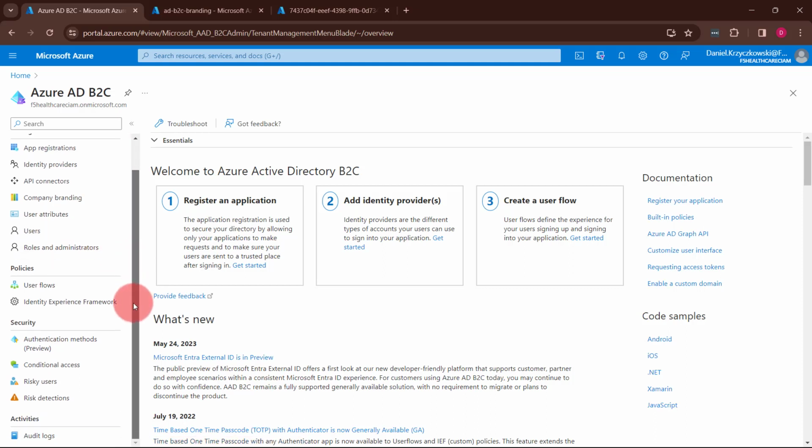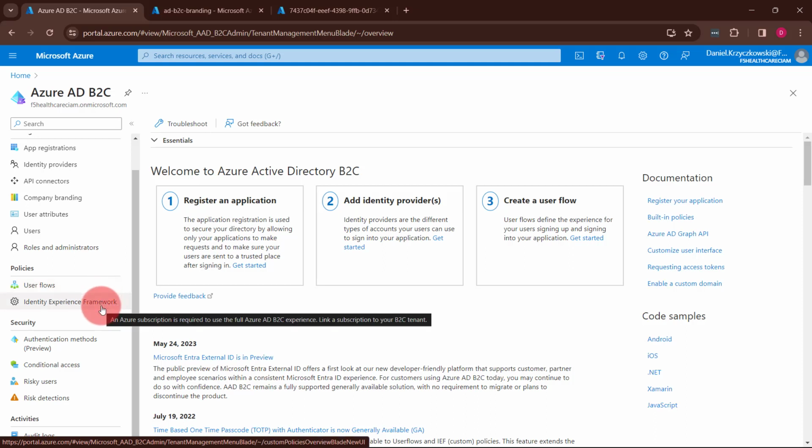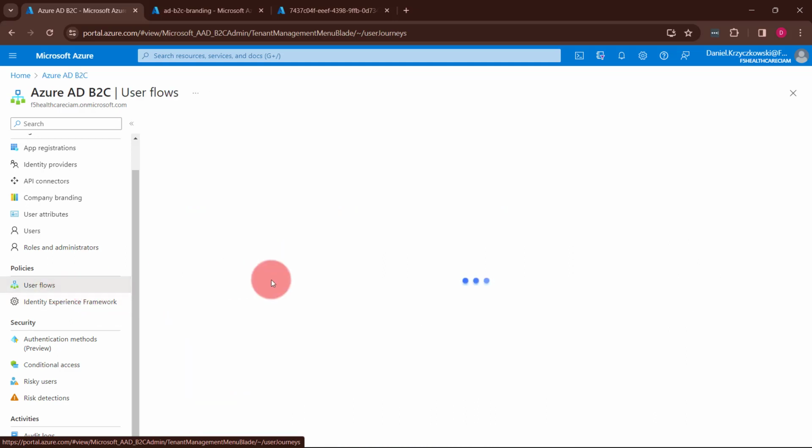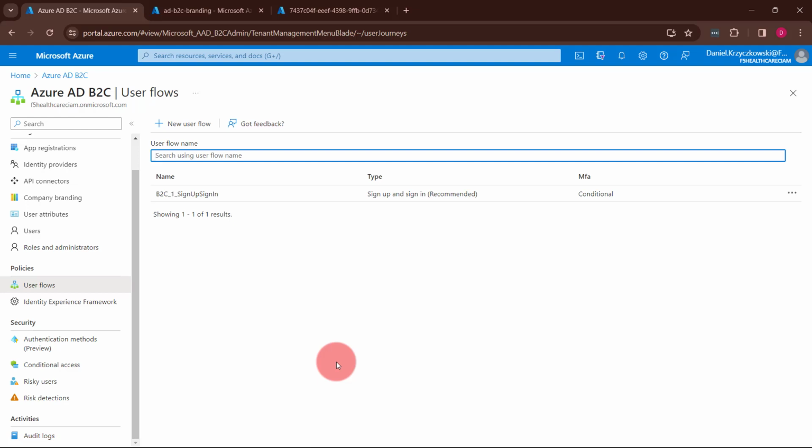As you probably remember, I also mentioned that we have two ways to define authentication flows in Azure AD B2C. We can use user flows, or we can use custom policies, which is available under the Identity Experience Framework tab. Let's start with the user flows. In this section, we can define different kinds of user flows like sign up or sign in, only sign up, only sign in, profile edit, and so on.